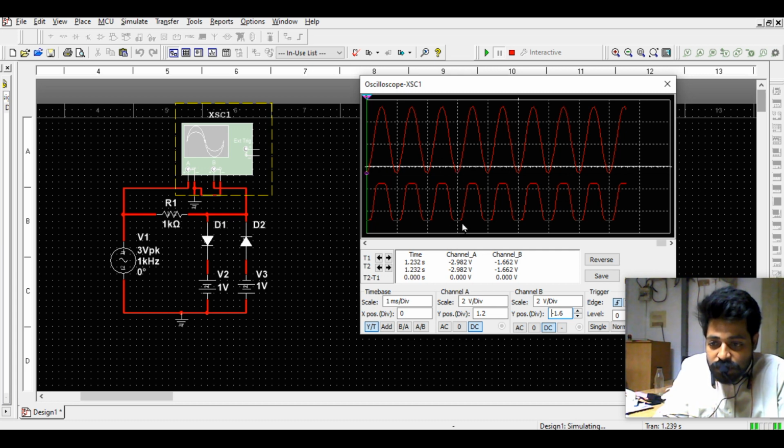This is the portion I want to clip, and in a similar way this portion, so that clipping at both the positive peak and the negative peak is possible with the two-way clipper which I have designed. So that is how I verified the functionality of the circuit through Multisim, by connecting all the electronic components which are already available in the library.